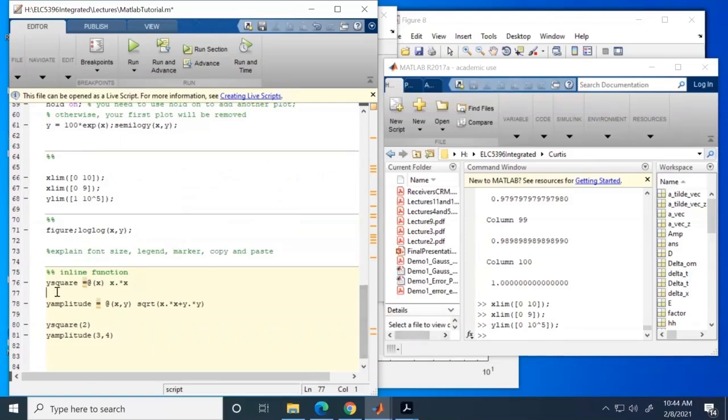So this is y squared is equal to at sign, at left parenthesis y parenthesis. What is this function? It is the function x dot x. This is the function x dot with x. And then we can calculate the y amplitude. This is the two functions, with two variables, x and y. We calculate x squared plus y squared, take a square root.